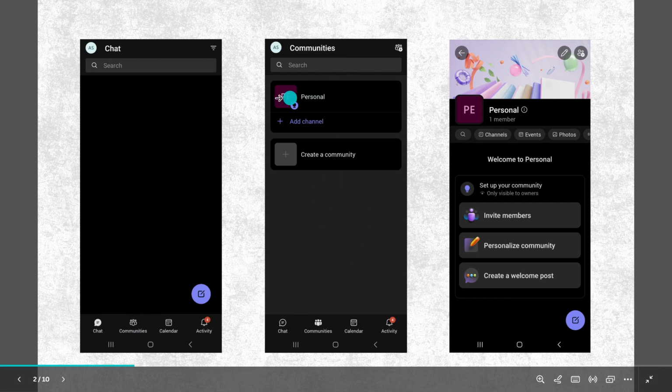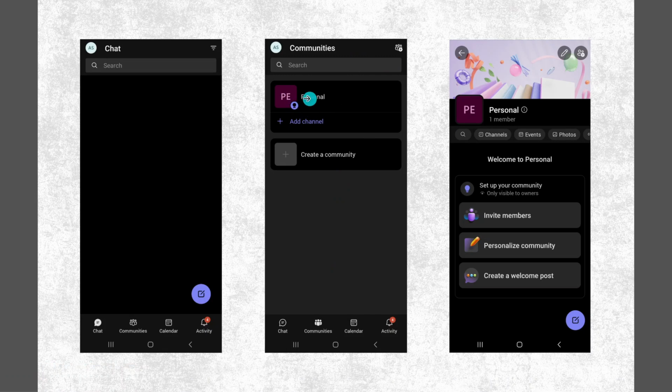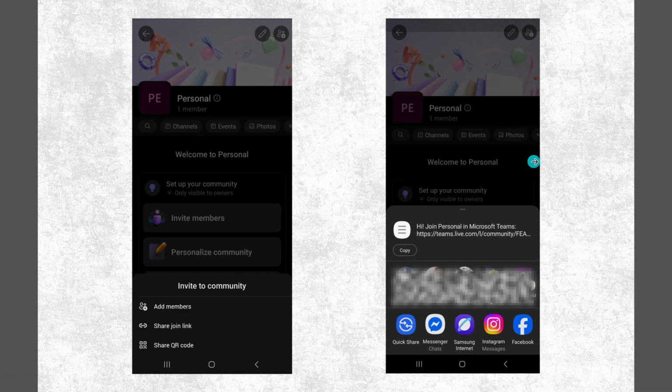After you've selected the correct team, direct your attention to the upper right corner of the screen. Here, you'll find the Add Member icon. Tapping this icon will enable you to start the process of inviting new members. At this point, a pop-up will appear. Here you'll find several options, but first we'll focus on sharing a join link.